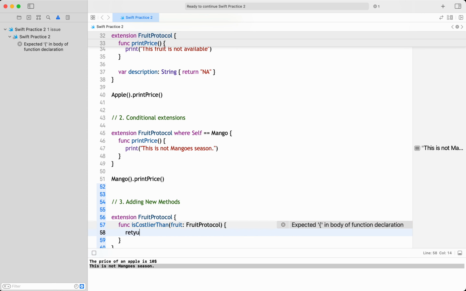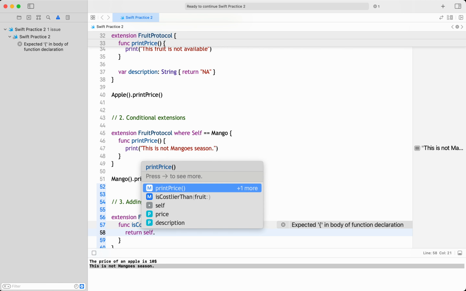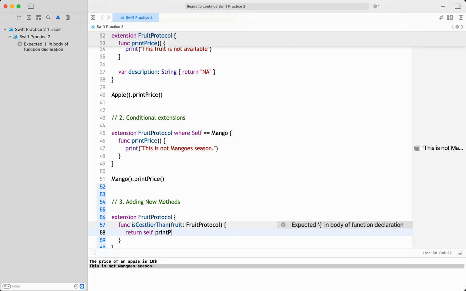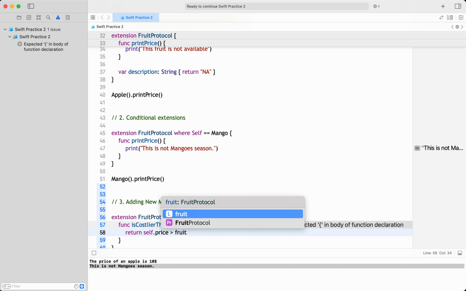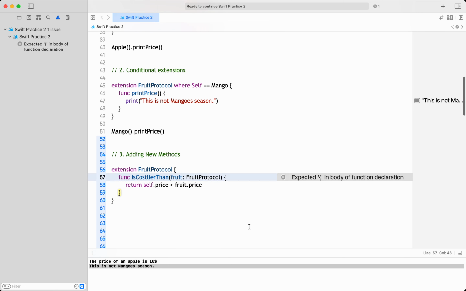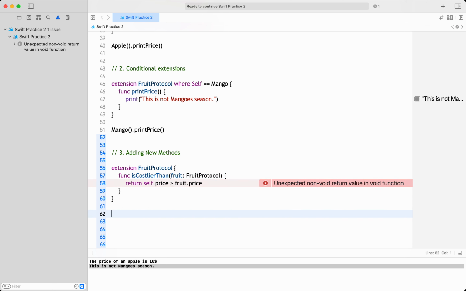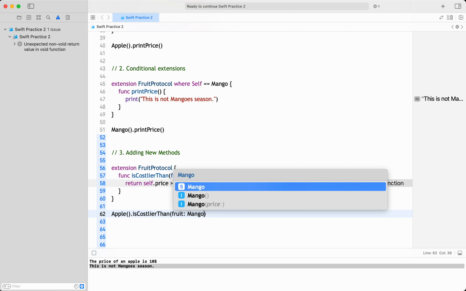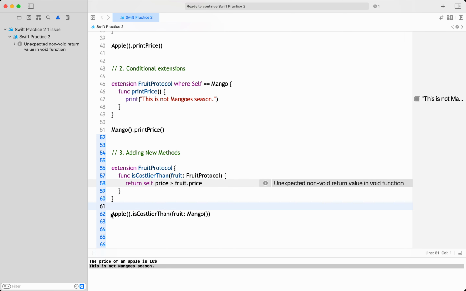Now what I do, simply return. Here self means the instance. I'll explain it in a while. Self.price greater than the parameter fruit.price. Now just to test it, Apple instance is costlier. See, that means this Apple instance is nothing but self here. Apple.price is costlier than, for example, I am creating a Mango instance. Now see whether it works.